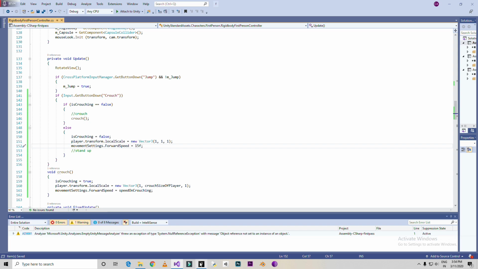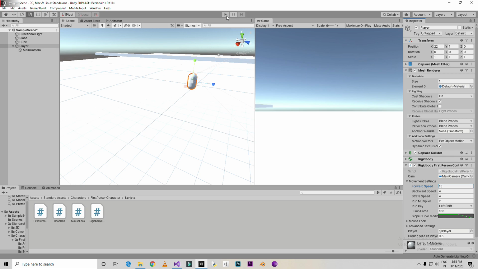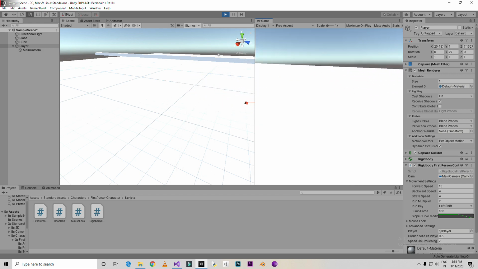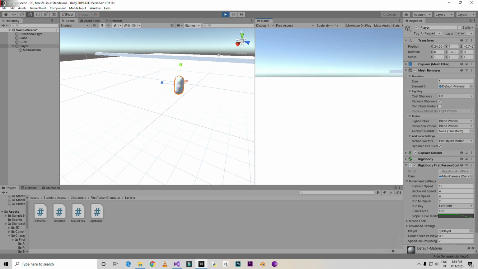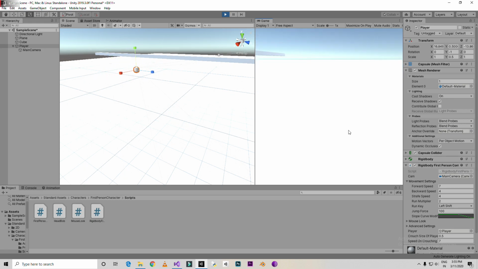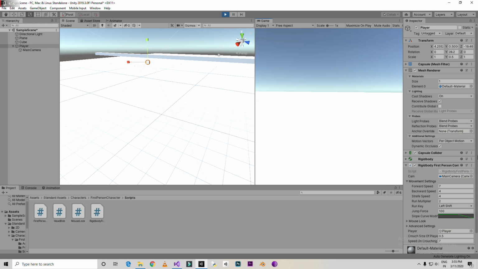And now I can save the script and go back to Unity. When I am on normal speed and I press C, you can see that it decreased to 7, and my forward speed is very low. When I press C again, it goes fast, and when crouching it is slow. So if I press shift with crouch, you can see the speed increases a little bit.